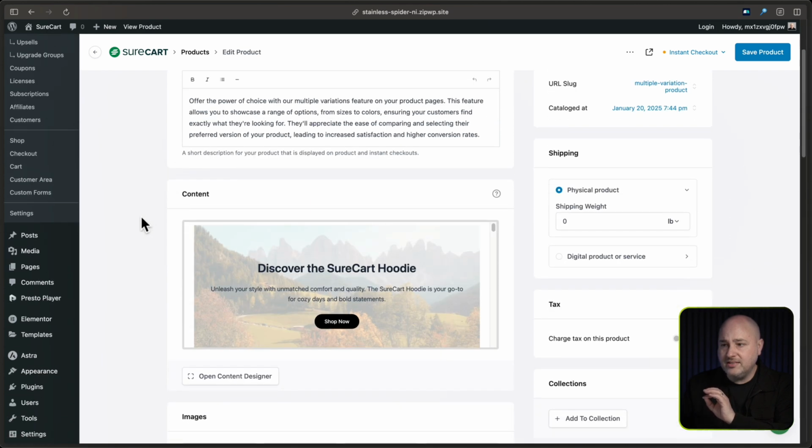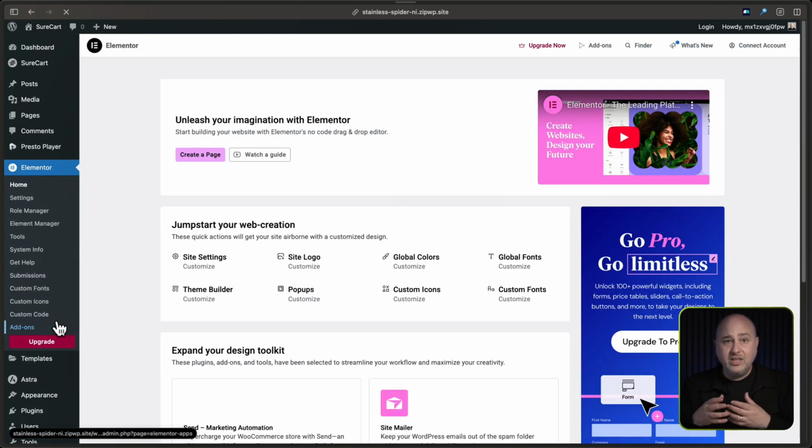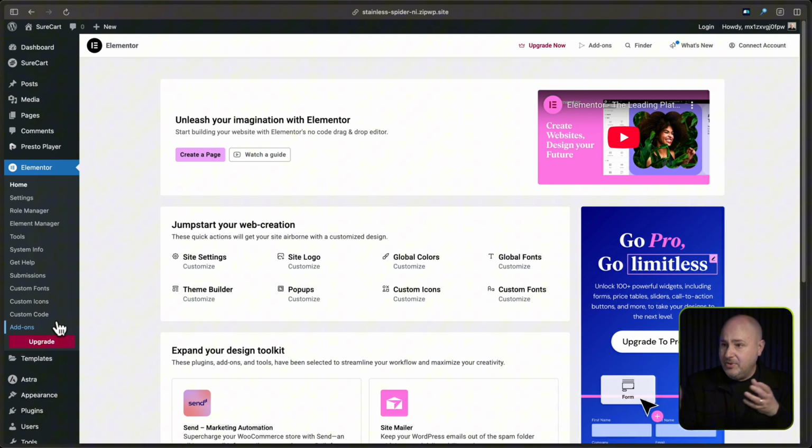Now, there is something a little different when you're using a page builder. So typically, your page builder will not work on anything other than pages and posts. Wow, we got all these Elementor ads. It won't typically work on anything other than pages or posts. So you have to just go into the settings and choose SureCart product.